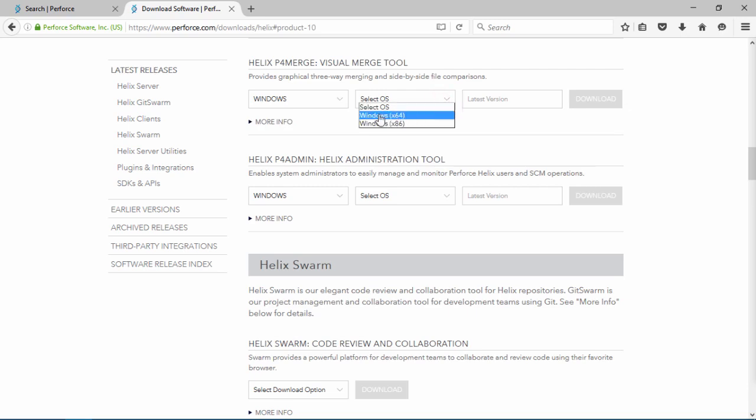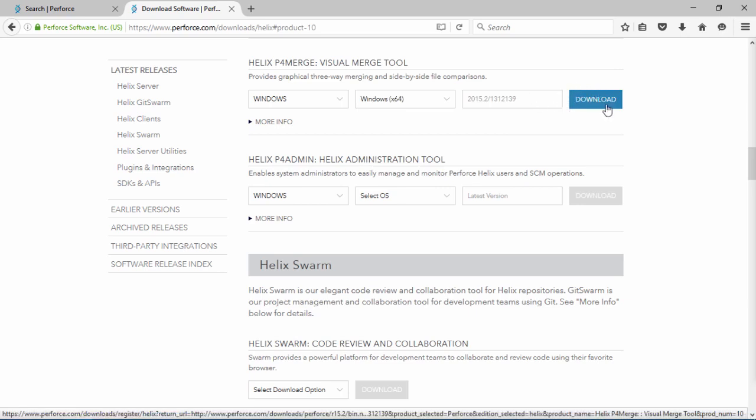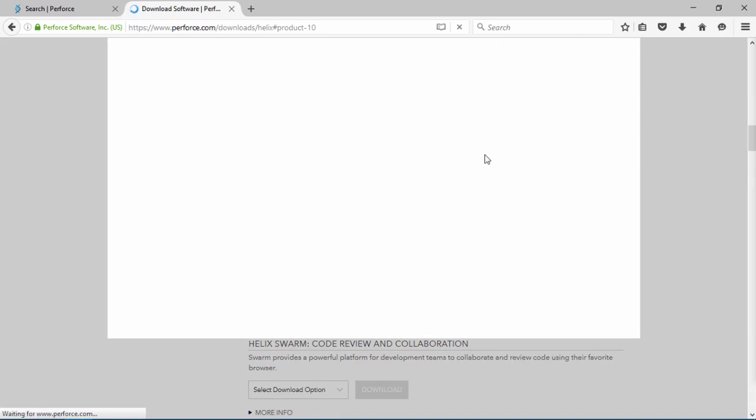And here you have x64 Windows, which is for 64-bit, and x86, which is for 32-bit. Since I have a 64-bit machine, I'll be selecting this one. And as you can see, immediately the download button gets enabled. So let's click on this download button. In this box you can't do anything. It gets automatically populated with the latest version of p4merge client. So let's click on the download button and the download will start.